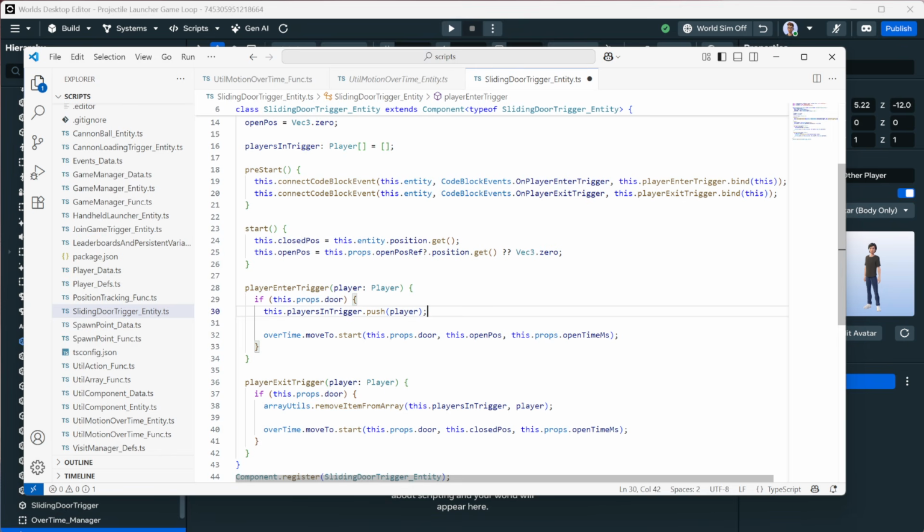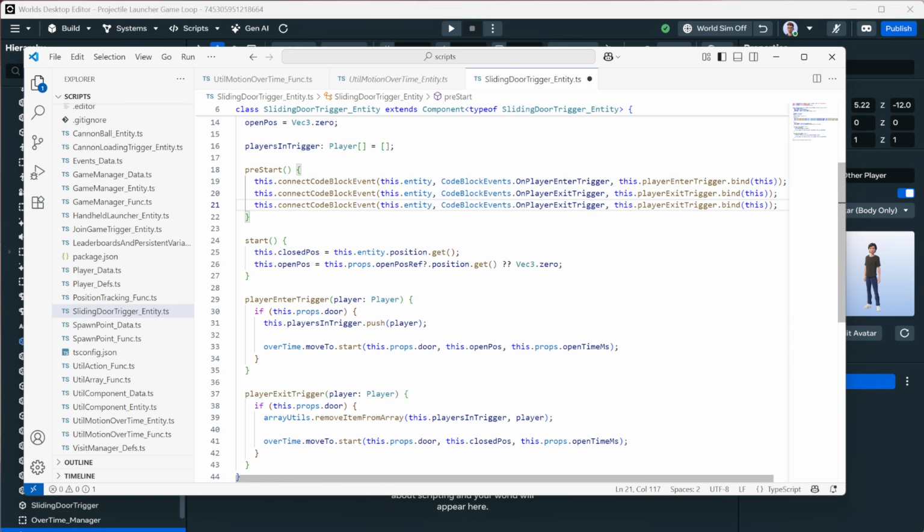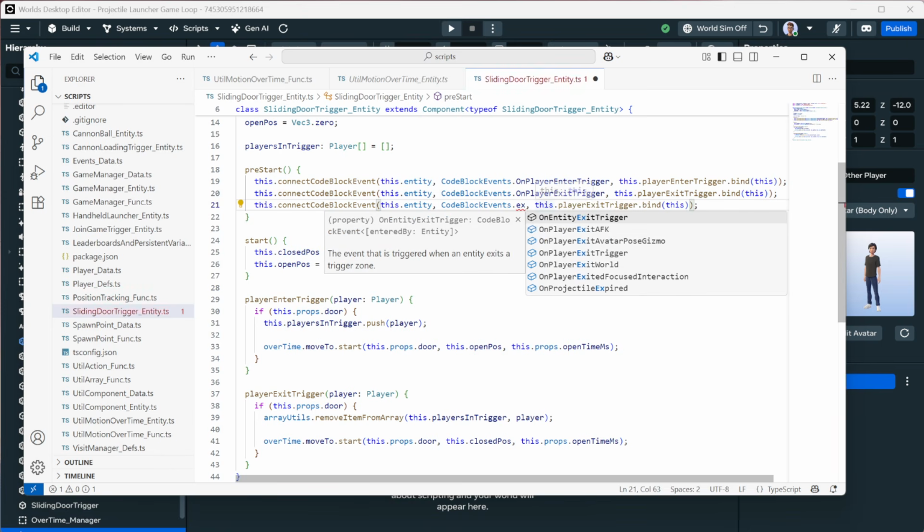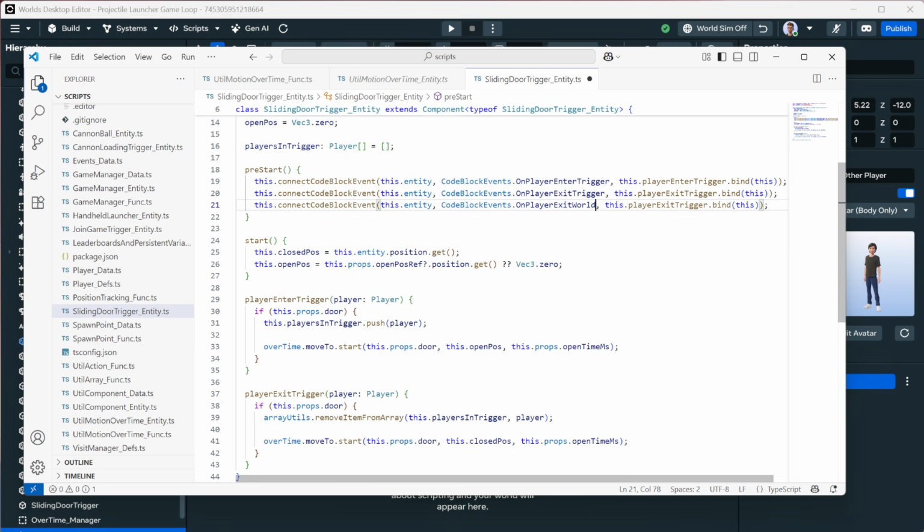So we're going to duplicate the onPlayerExit trigger event, Control-C, Control-V, and we are going to fire this when they exit the world. So we need a PlayerExitWorld event. PlayerExitWorld. I think it might actually be okay to just directly link this to PlayerExitTrigger. I can't see any problems occurring with that being the case. Yeah, that should totally be fine.